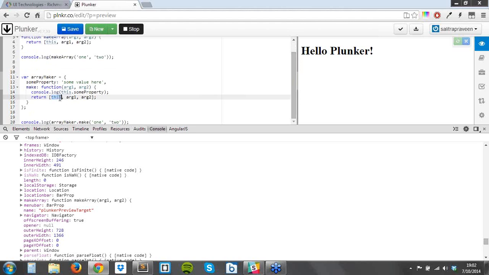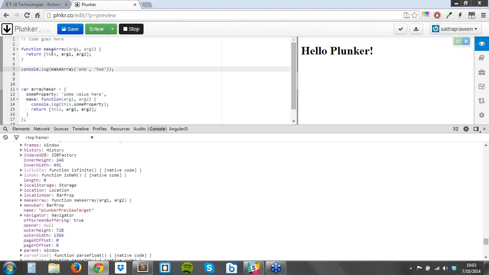So whenever you use this, now you can safely say that this will refer to the object where your function is associated on one of the properties. So of course this will refer to the object here. In this case, it is referring to the array maker. In this case, since it's a global and every global function or variable is a property on the window object, this is now referring to the window object.